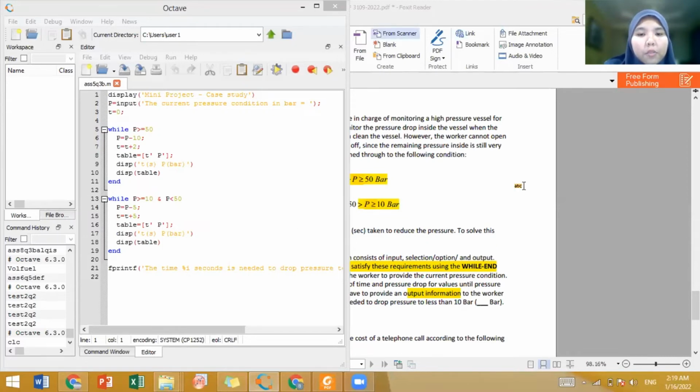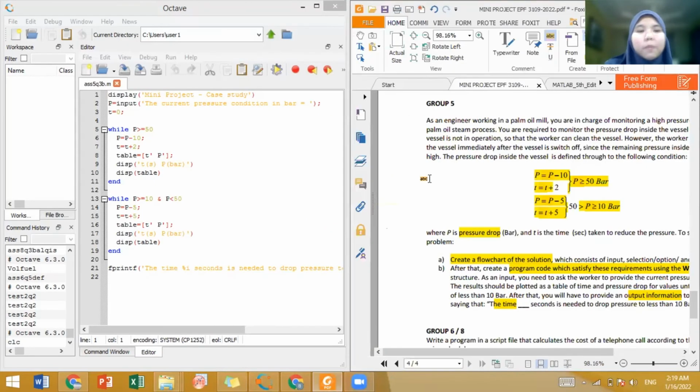Okay, here is for the coding one, where first we will declare the display mini project for the case study, where it will be much easier for us to recognize which question it is. Okay, then P equal to input.